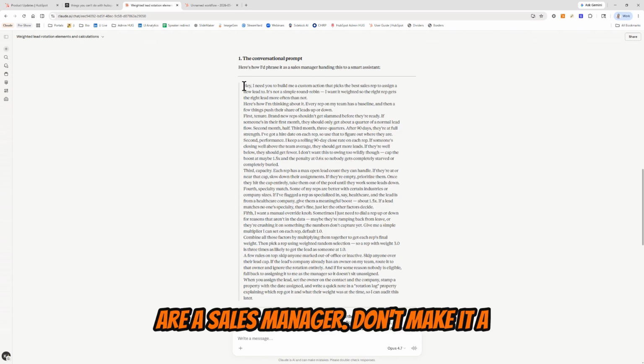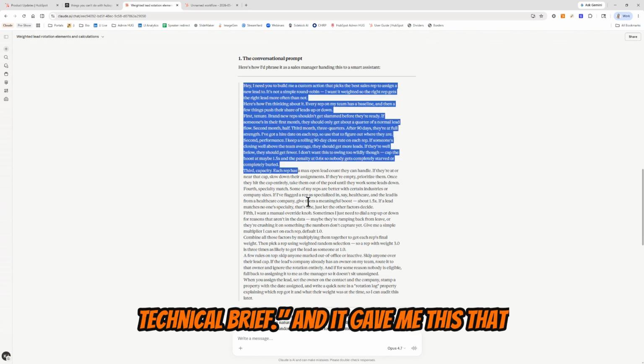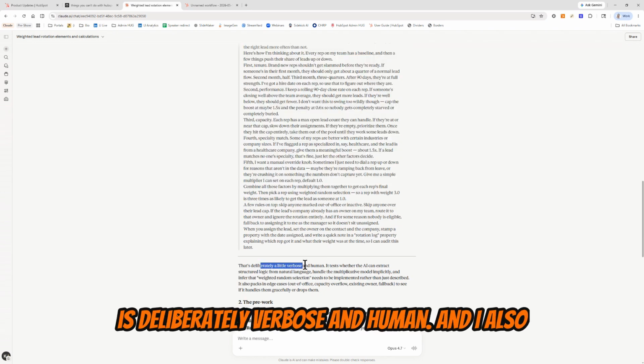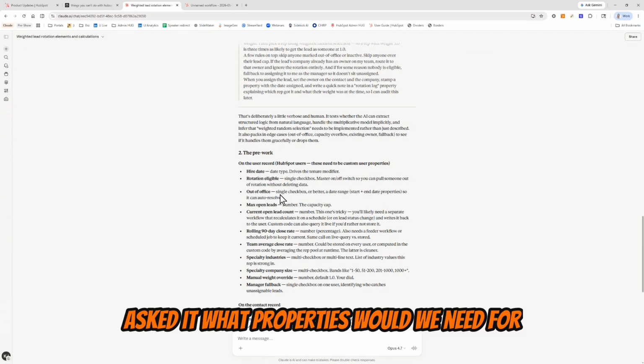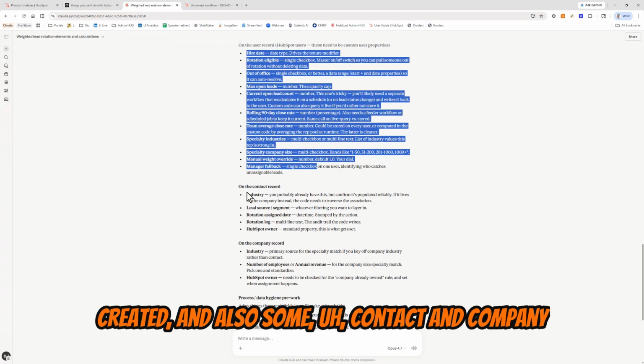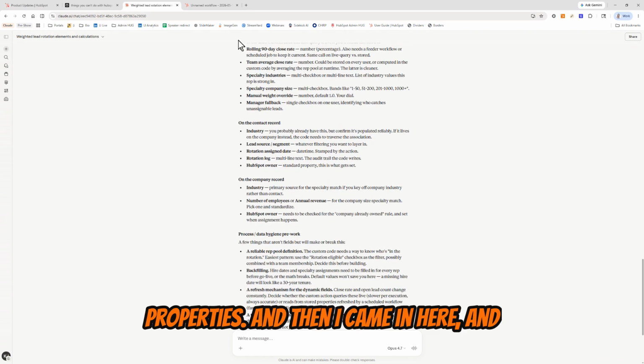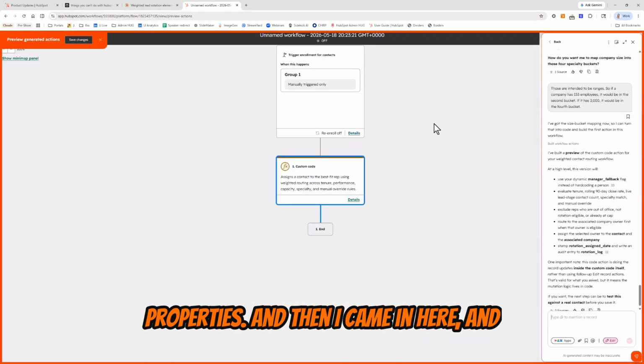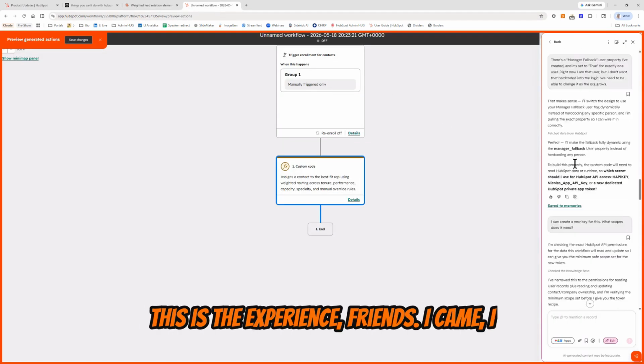Pretend that you are a sales manager. Don't make it a technical brief. And it gave me this that is deliberately verbose and human. And I also asked it what properties would we need for it to work. So it gave me these bunch of user properties, which I went and created, and also some contact and company properties. And then I came in here, and this is the experience, friends.